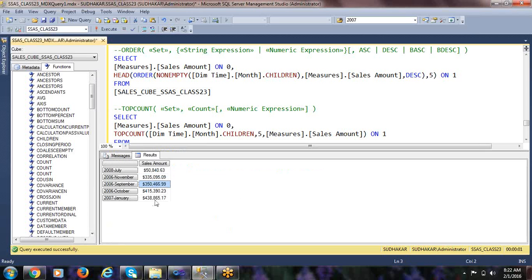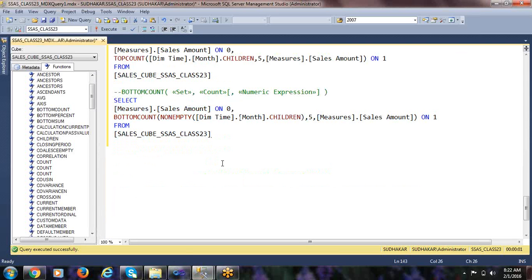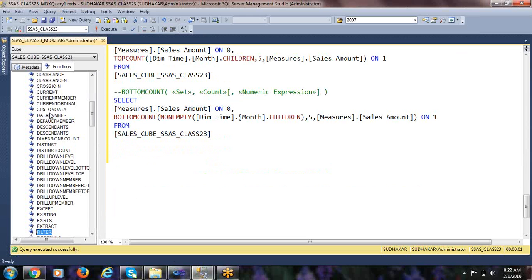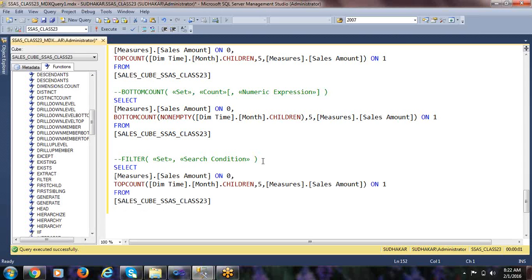See, you are getting values, correct? Right. Let's go ahead and see another function called filter. We have one more function called the filter function. It filters the data based on a condition. Let's copy it here and not use the top count.